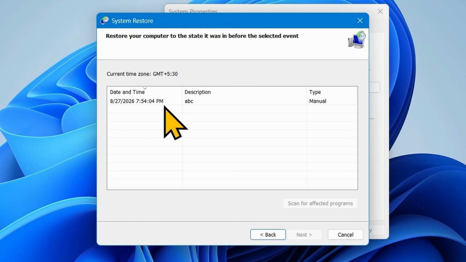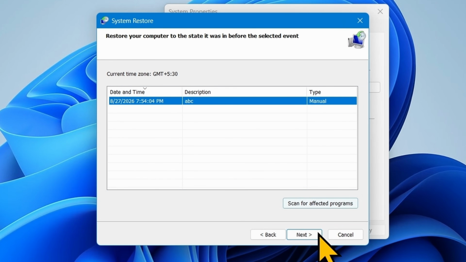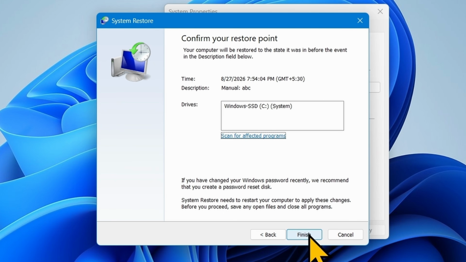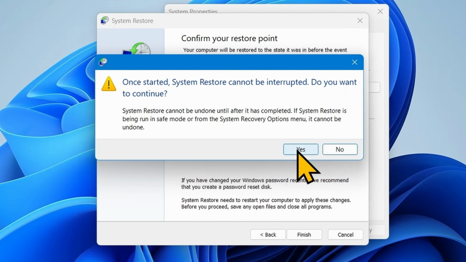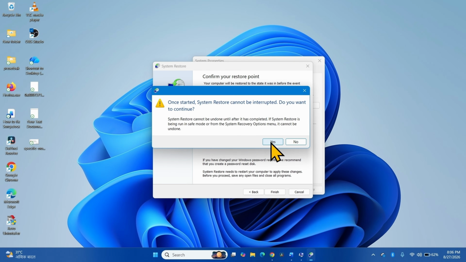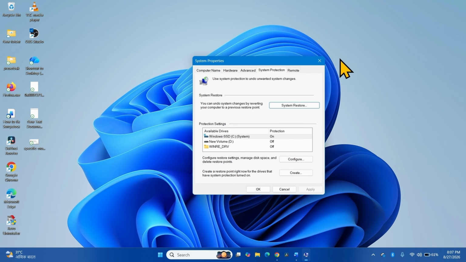Look for the date and time previous to the starting of BSOD, memory management internal. Once found, select the point and click on next. Click on finish. Click on yes. The process will take some more time, so wait patiently. The issue should be fixed now.